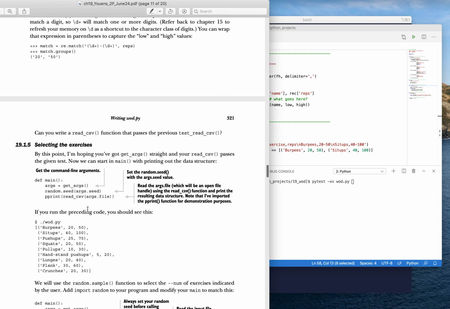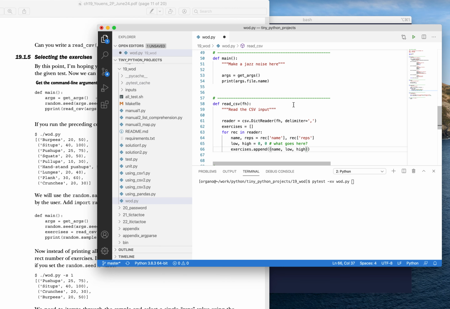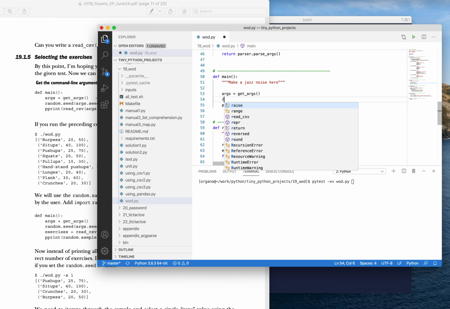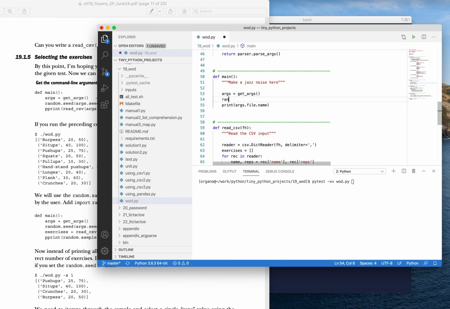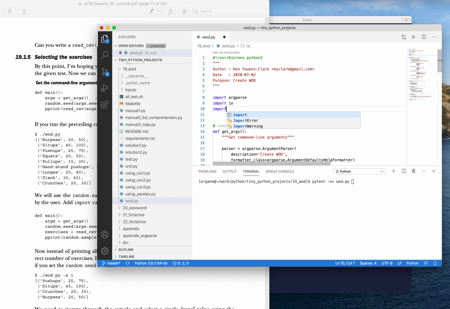So assuming that you get this working, one of the first things, so we're going to call our get args here, which we do. We're going to be using the random module, so we're going to have to say random seed is going to be equal to args.seed. And that means that we're going to need to import the random module. So import random.